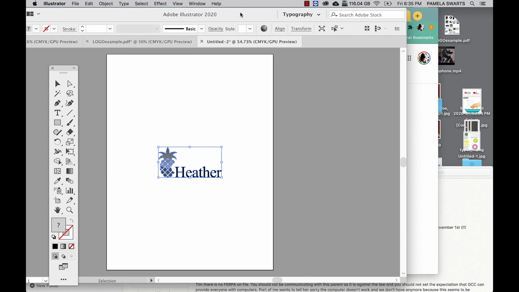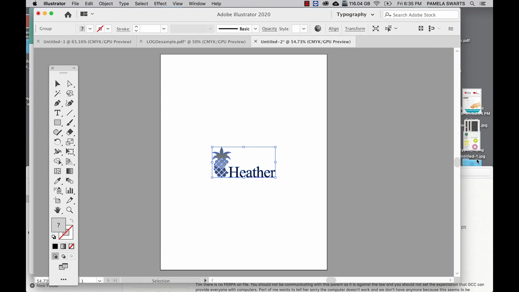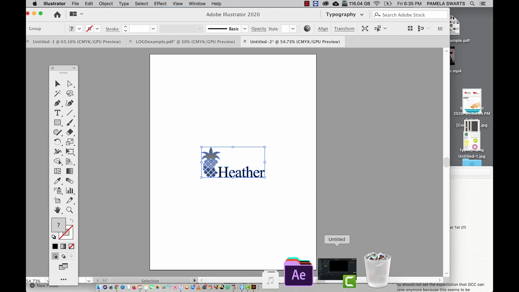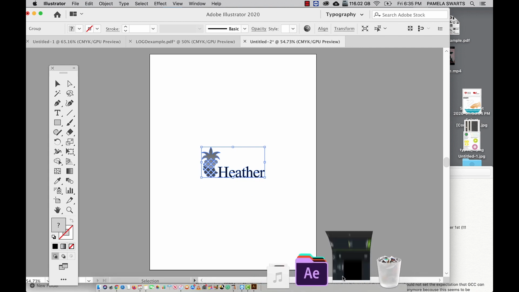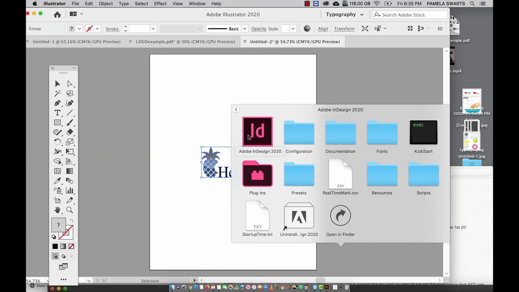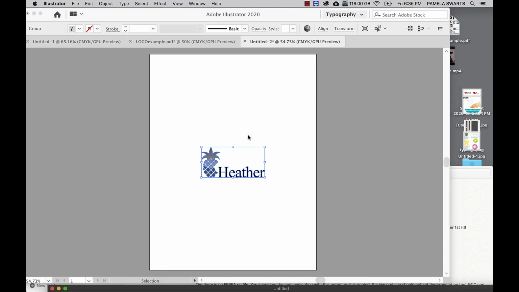All right, so I have now saved four logos, so that's good. And that's okay. So you're going to open InDesign.